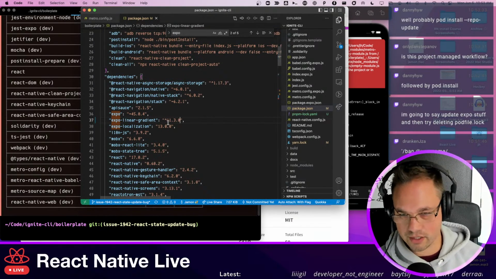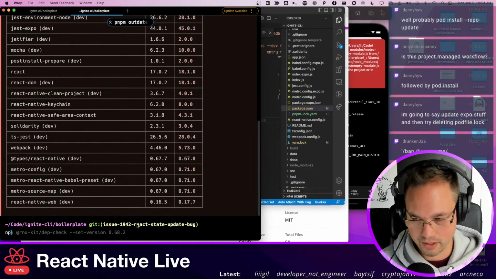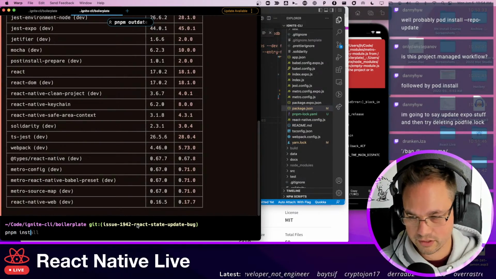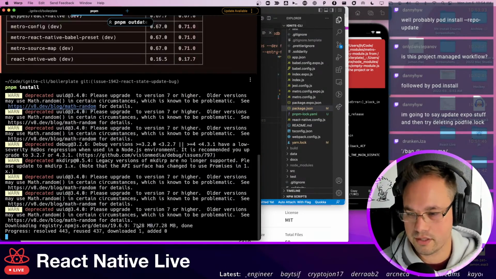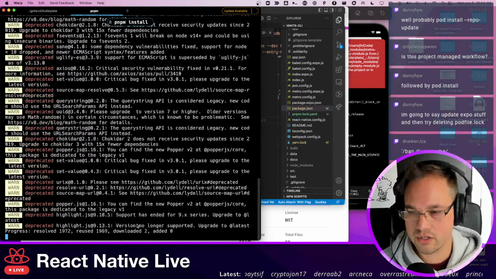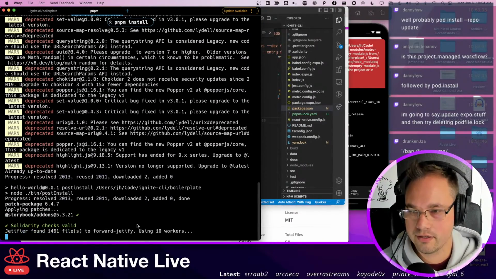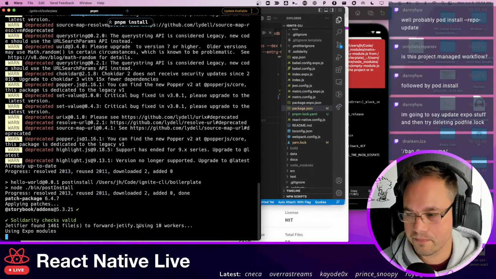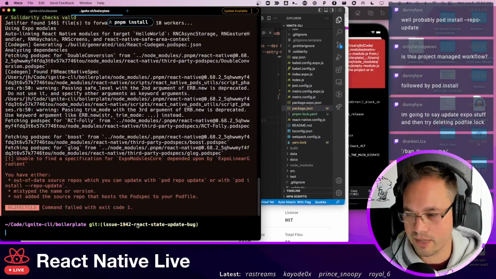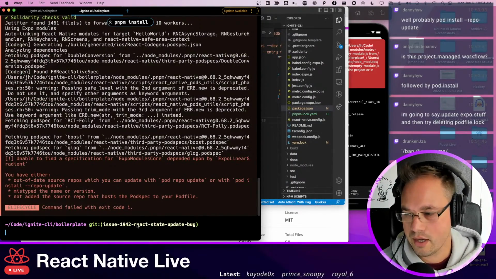I don't think this will change anything because of that, but let's just try pnpm install and see if anything changes here. Gotta love all the deprecated warnings that come up. Pod install repo update, but I ran pod install.